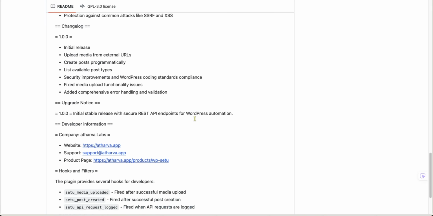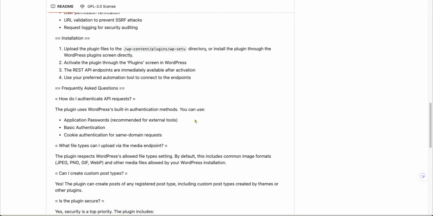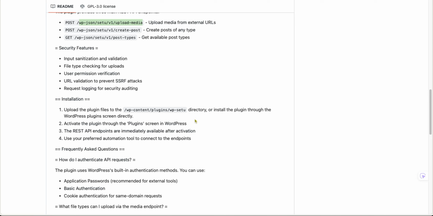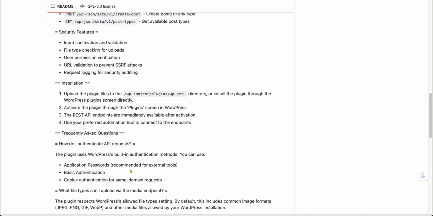Let me see what else to do. Okay, we need to take a look here. We need to create a basic authentication, and we need an application password.